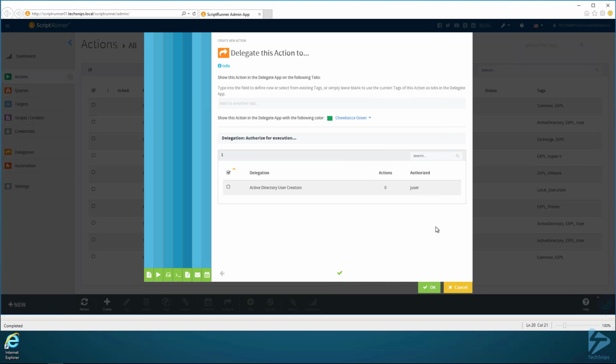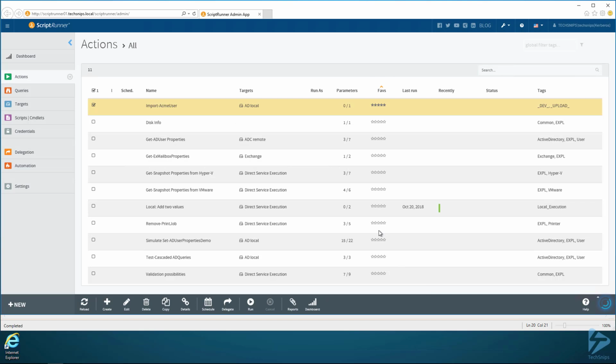All right, here's the important part: delegate this action to. We've already created a delegation group, so we can click this here to delegate it to our Active Directory user creators. We hit OK, and now you can see that it comes up and we're good to go. So now we have set everything up and it should work. Let's hope so, at least.